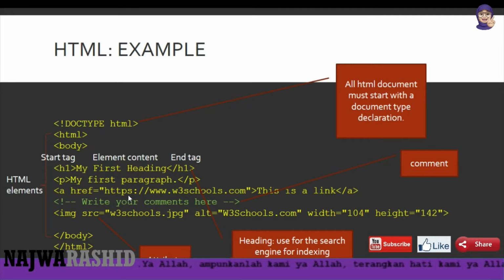Inside this part we call it the element. This is the element of h1, element of p, element of a, image, body, and so on. So you must start your tag with this. For example, we have header 1. You put h1, and then inside the h1, we call it the element content, and at this part with /h1, we call it the end tag. So basically in HTML, we use tagging. This part we call the HTML element. This one is the element content.